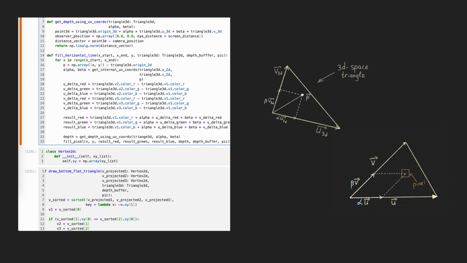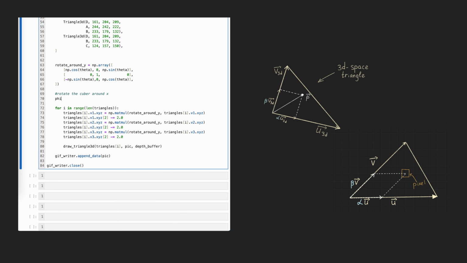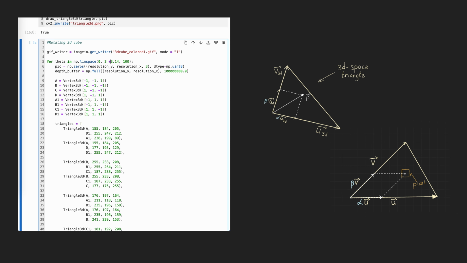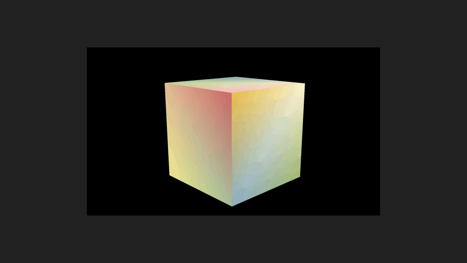Let's add more rotation to make it more interesting. The extra rotation around x-axis. And this is the result. This looks good, and I am happy about the result again.